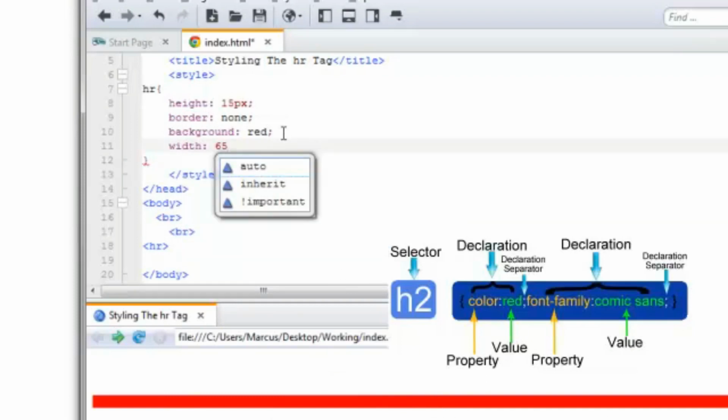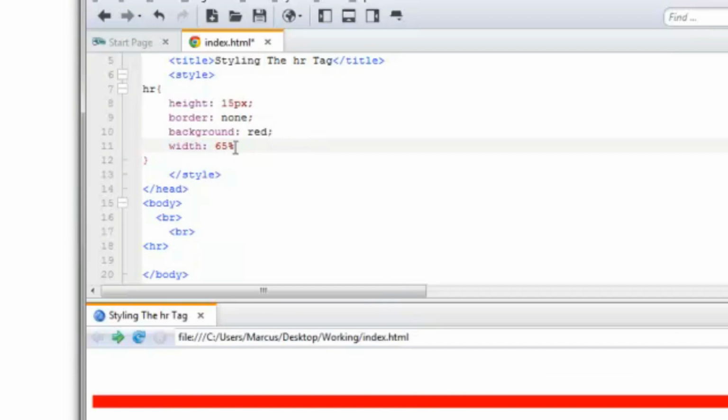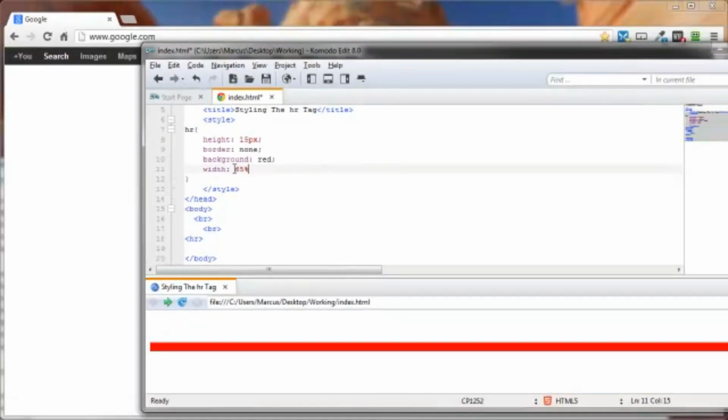Let's say 65% would be a good number. Or you could use pixels, but I would rather go with percentage. That way it can be adjusted according to the window it's being viewed in, whether it's a smartphone or a tablet or a desktop. And there you go. And that's how you can style your HR tag, or otherwise known as the horizontal rule.